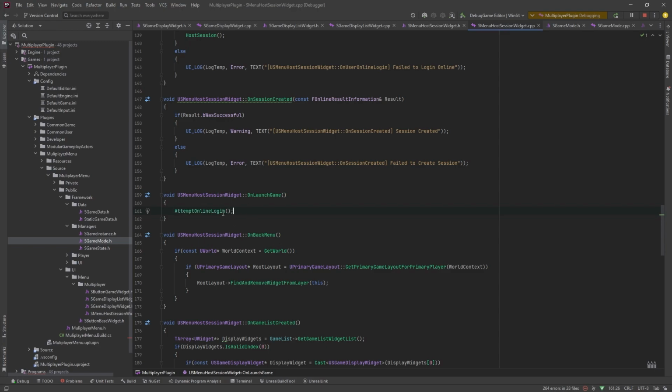This is where you do some different things for the net mode, but we're just going to do the online for now, since I'm restricting it to online. So we're just going to attempt online login every time we go to launch the game. And by the way, this is online login to the session system, so we'll add that now so you know what I'm talking about.